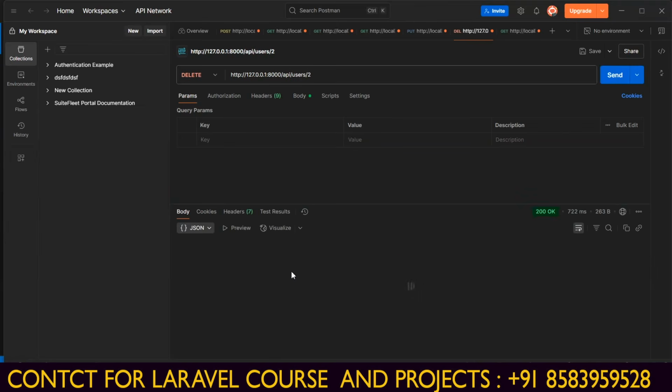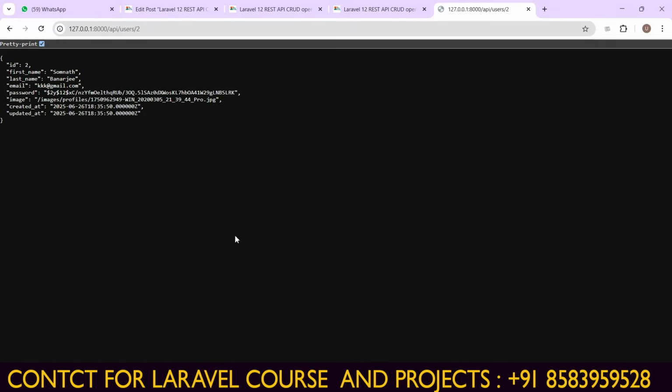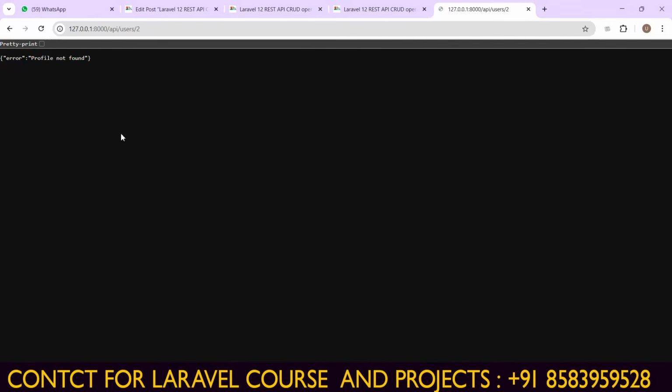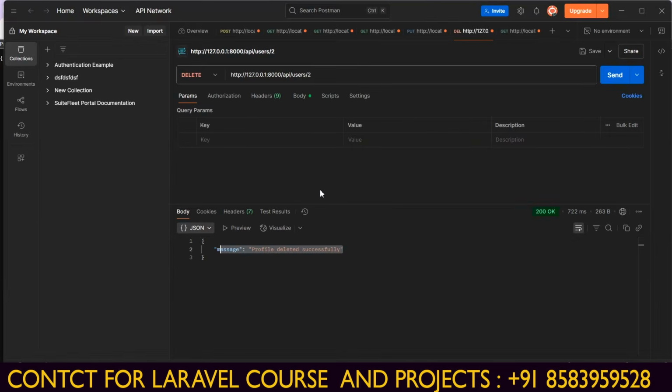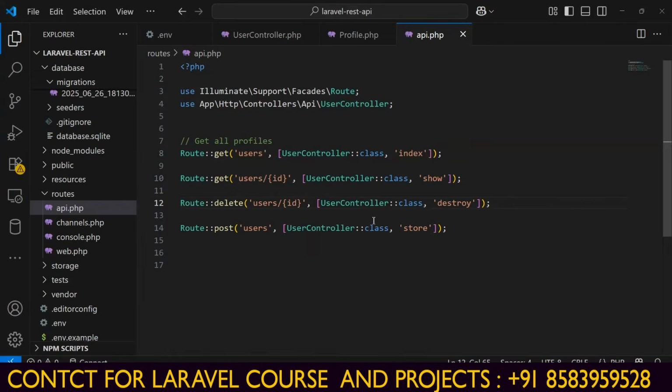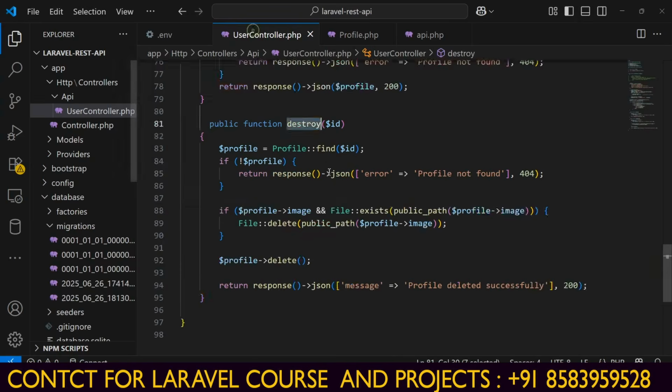Now come here and try. Just click on send, and you can see successfully deleted. So that means what? Our delete function is now working perfectly. If you refresh it, you can see it is saying profile not found. That means there is no record in the database. It has been deleted. So that is the idea. So here it's already done.